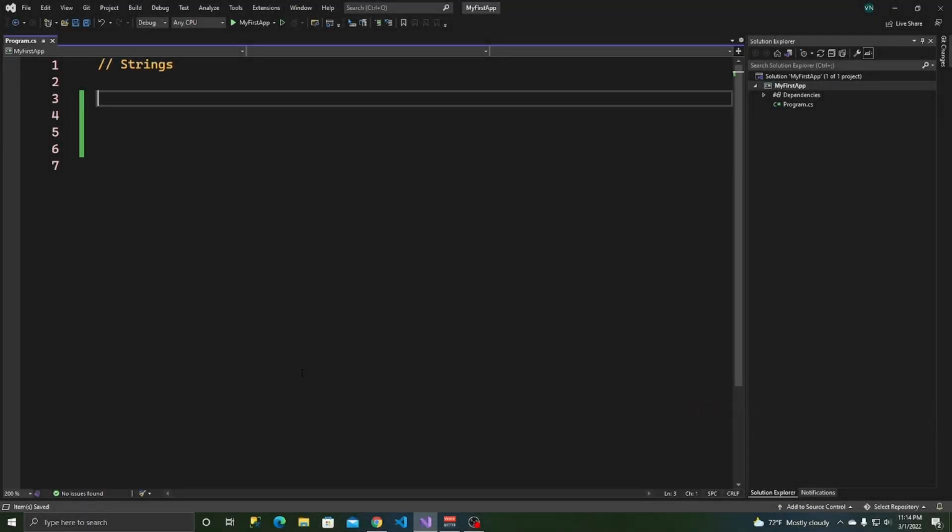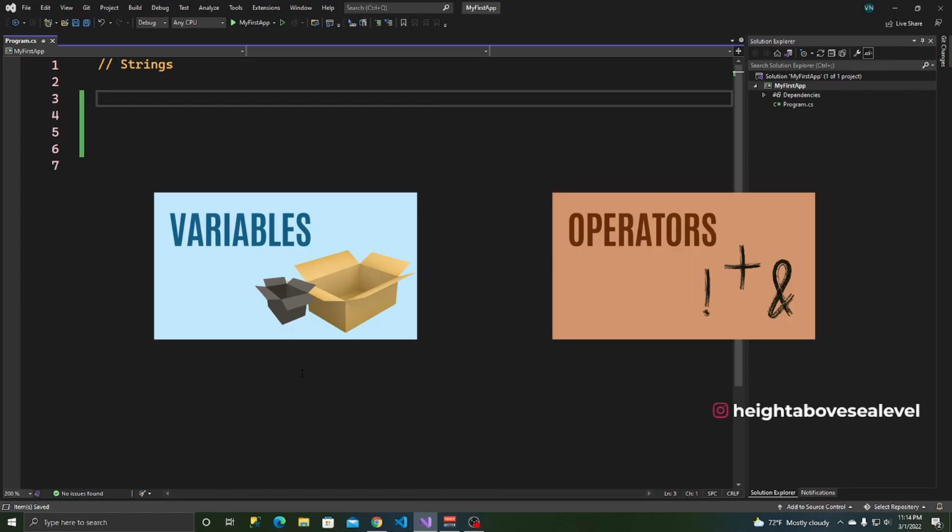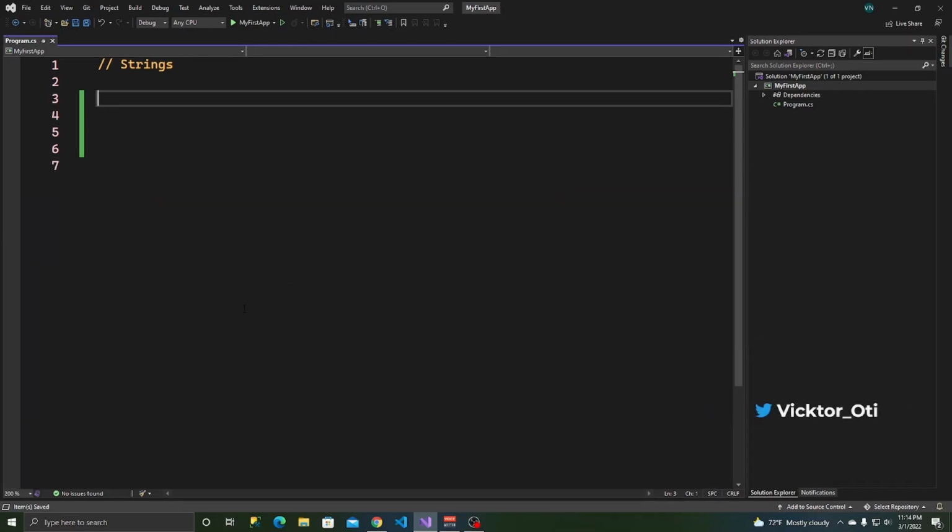This video builds off of what we learned in the variables video and a little bit on operators as well. I'm assuming you have some understanding of those concepts, but if not, I'll link the videos to the top right of your screen. Strings in many programming languages are used to store text. And in C#, strings are denoted or declared using double quotes.